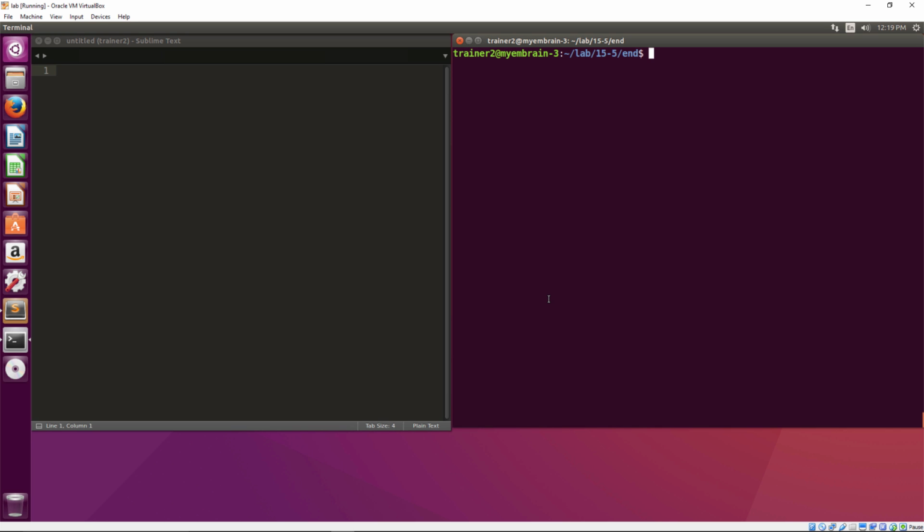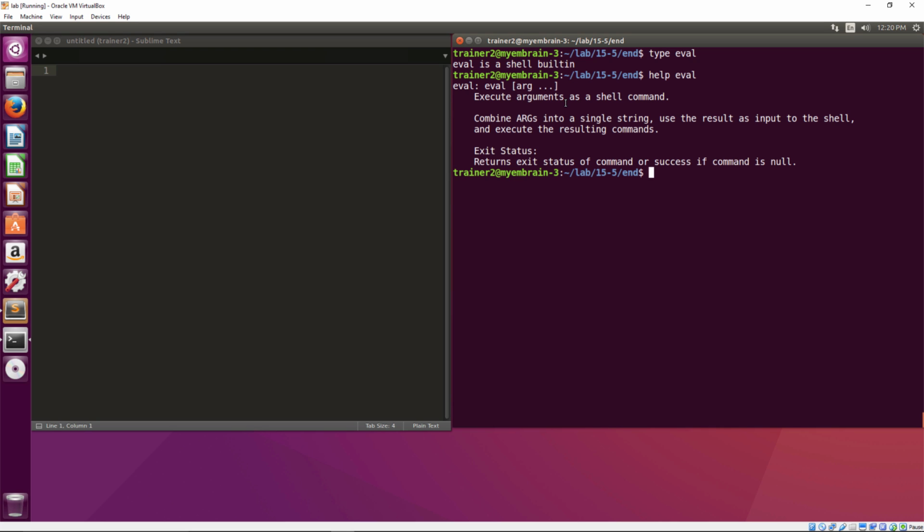Welcome to the lab for lecture 15.5, How to Get Help in a Bash Shell. As we learned in the lecture, we can get some help within the Bash shell. Let's try it here. First of all, type eval as we learned in the lecture, and it shows that eval is a built-in command. The next command we type to get help is help eval. This is a detailed description of the eval built-in command.